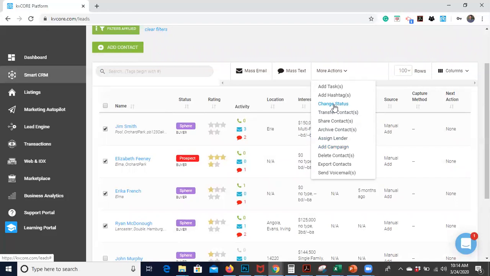So this is really valuable for those of you who have imported a whole bunch of contacts at once, and they all go in under the same lead status without any unique hashtags. This is a really good way, a really quick way for you to organize your CRM. So let's say you put in 250 contacts as you're setting up your kvCORE profile. They all go in as your sphere.